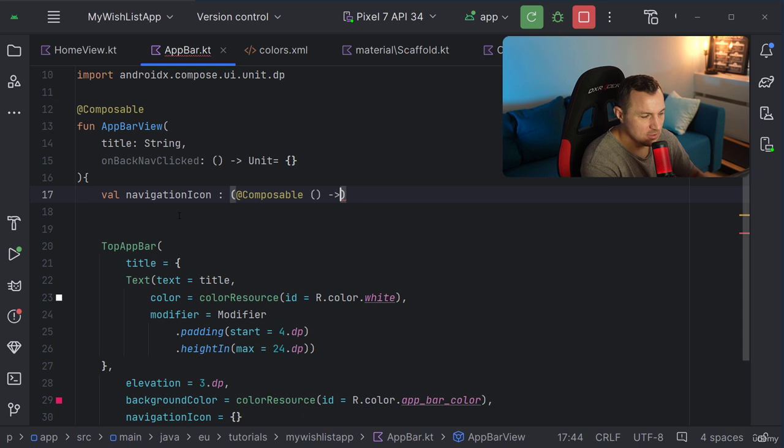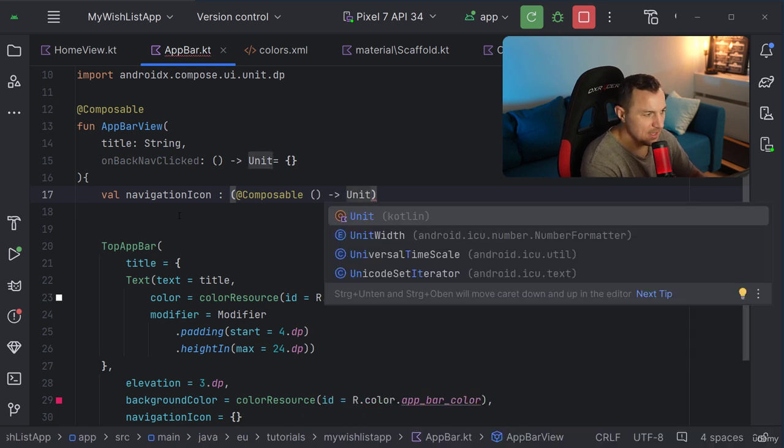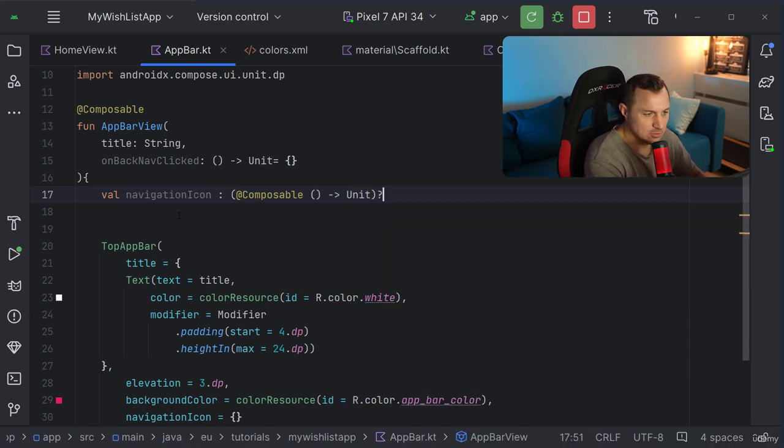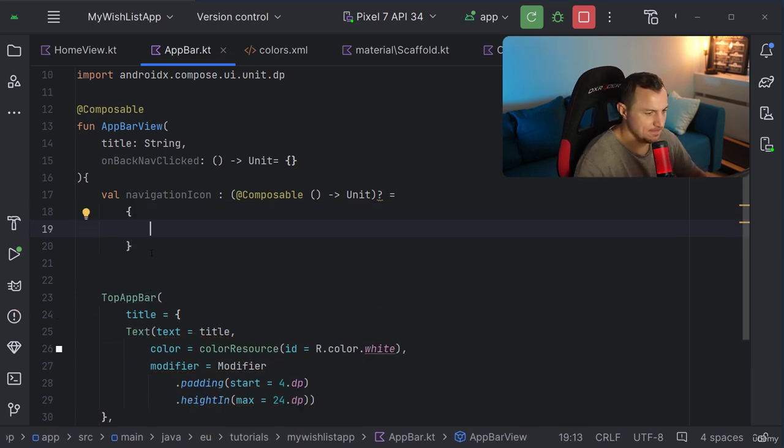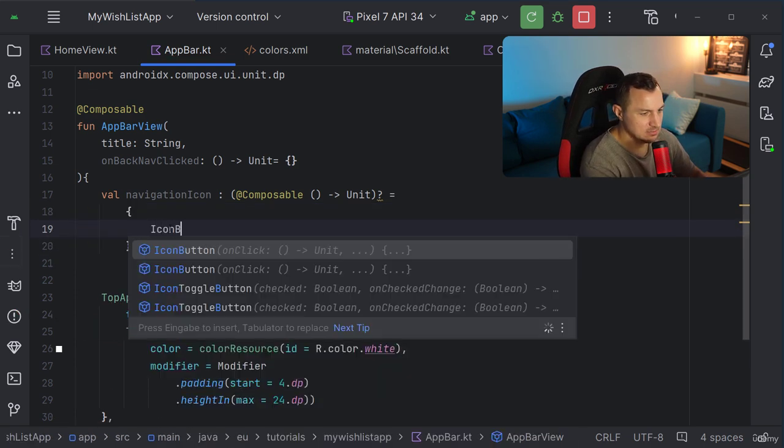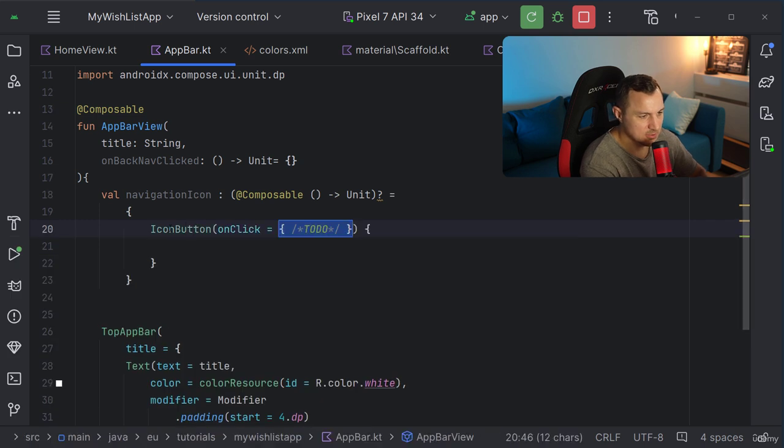with no input and no output, nullable, which then for now is going to be an icon button. I'm going to keep it as simple as that. So my navigation icon is going to be an actual button that we can click on.